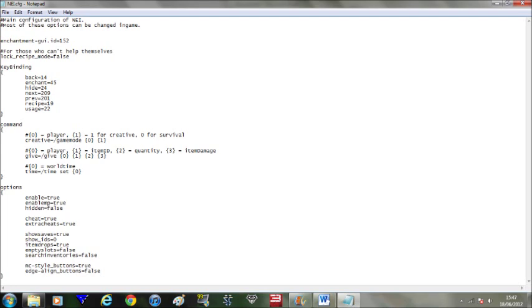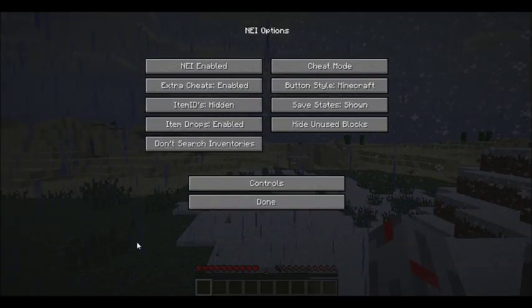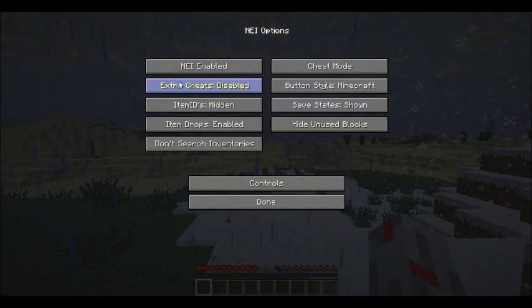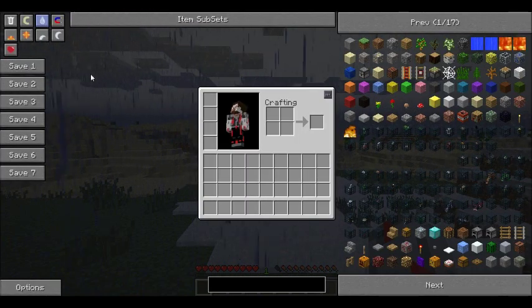Then, once you've done that, within Minecraft, go to Options from your inventory and change Recipe Mode to Cheat Mode. Make sure that NEI is enabled, and if the extra cheats are disabled, you can't use the cheats that are normally there, so you have to enable them, and then you can change the time of day, change to Creative Mode, etc.